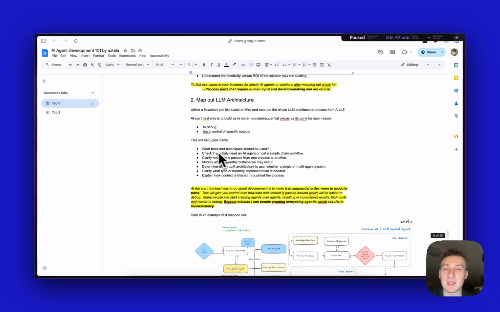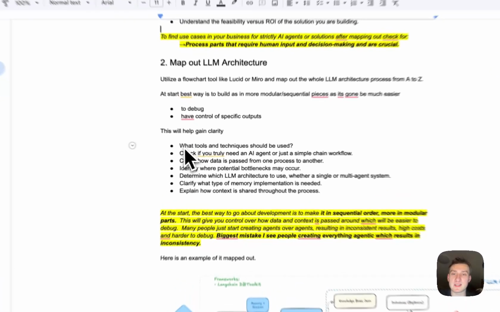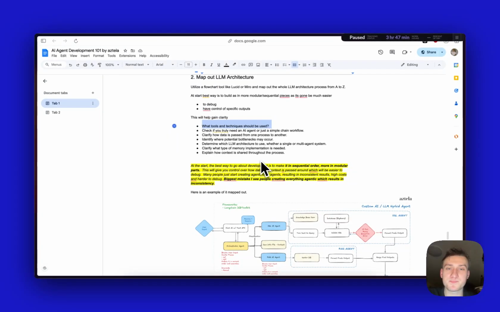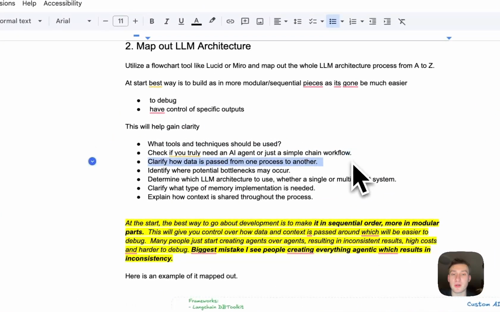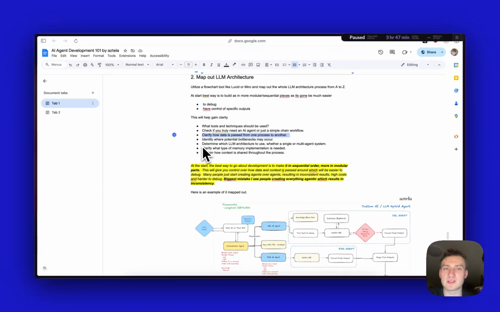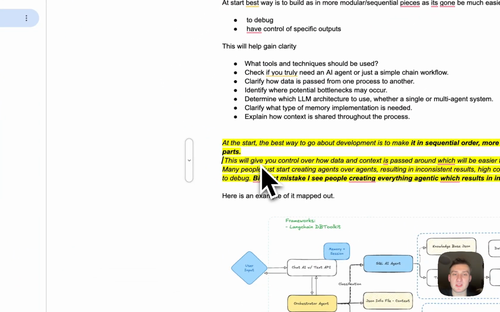And what will that do? It will help you gain clarity on what techniques and tools to use, when you need to utilize chains and workflows, and when you need to utilize agents. You will understand where the potential bottlenecks can happen. You will determine, as I already said, what tools and technologies you need to utilize. It will also give you clarity on what multi-agent architecture you will need, if that's the case, what type of memory implementation you will need, and so on and so forth, right?